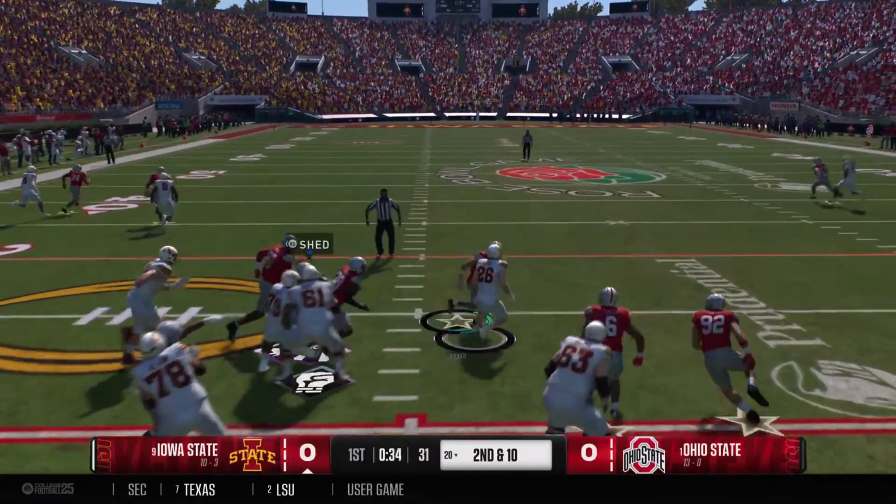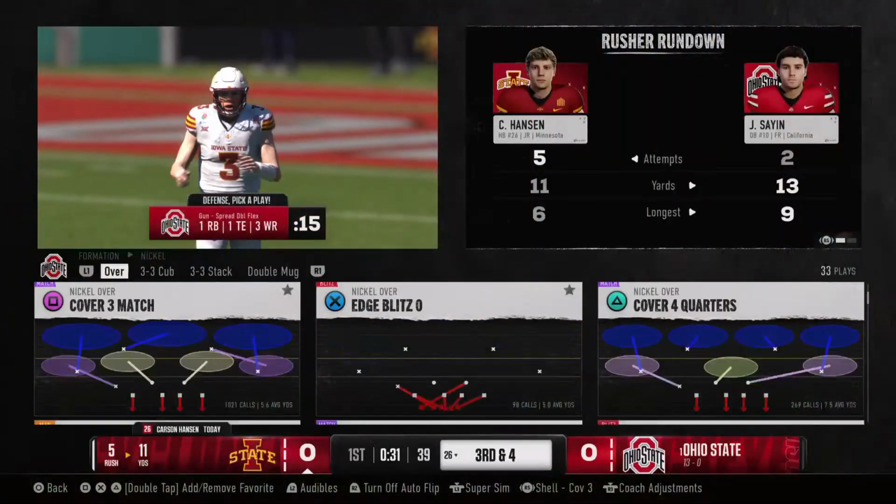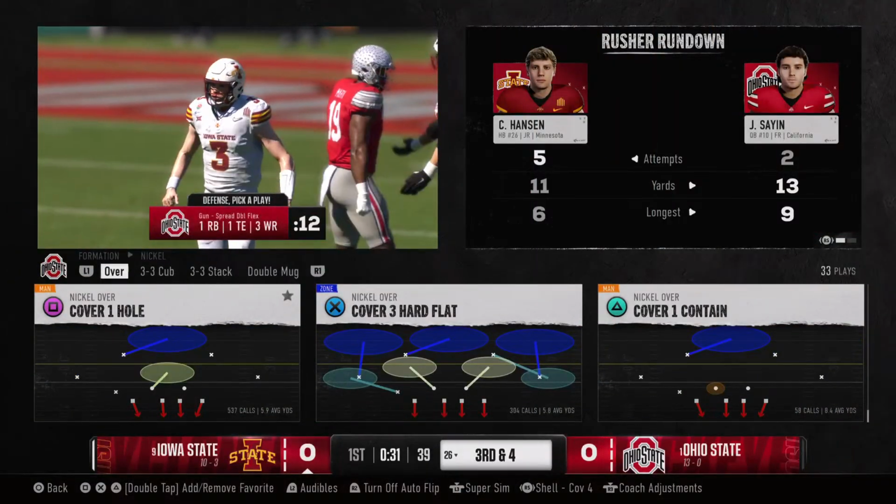Gonna run it. It's Hansen. We're gaining some breathing room now. Tackled at the 26. Chris, the defense dials up the blitz.